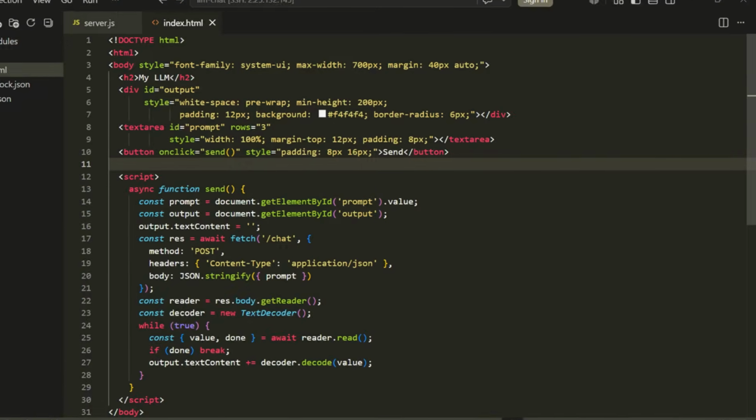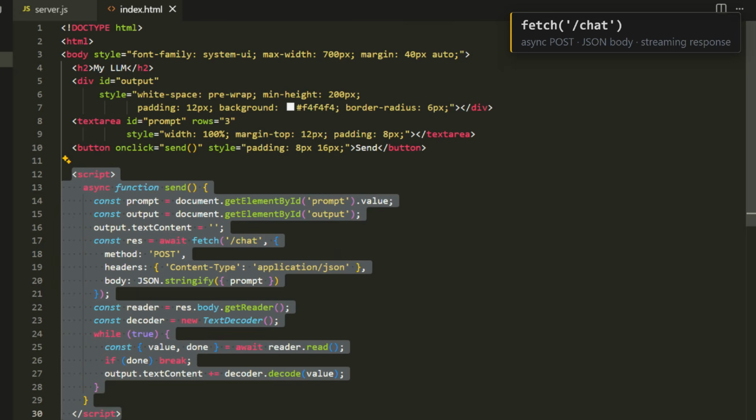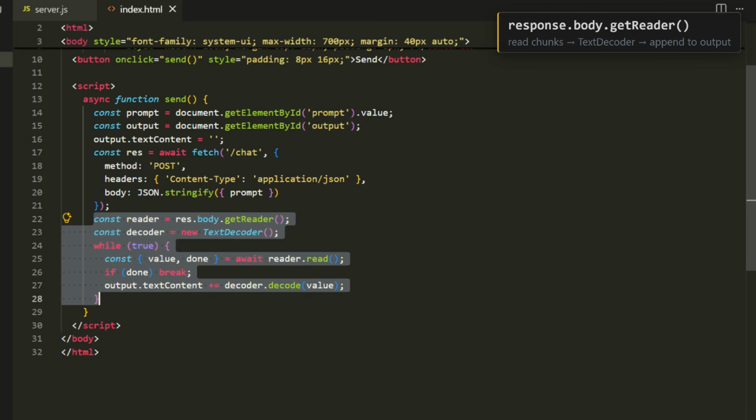The front end is very simple. Text area for the prompt, a div for the output, a button. The script does one thing: fetch to our chat endpoint, read the response body as a stream, and append each piece to the output div as it arrives.